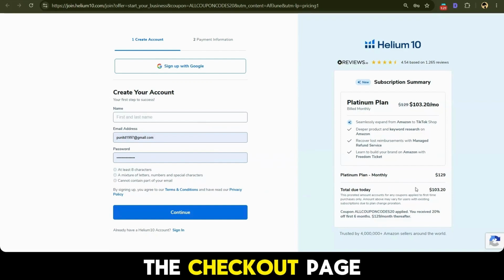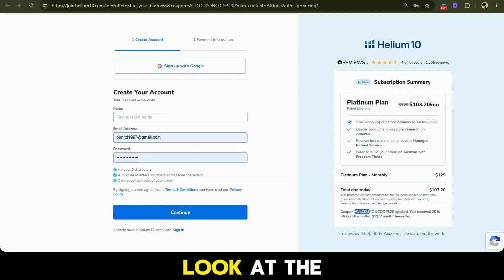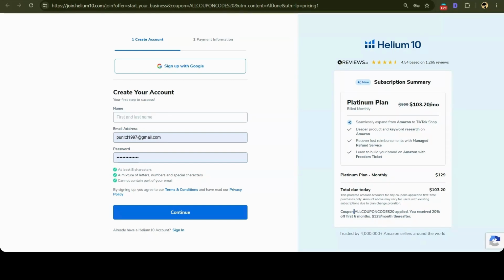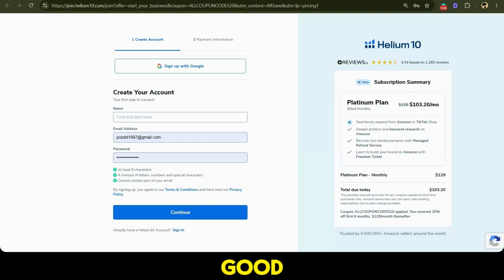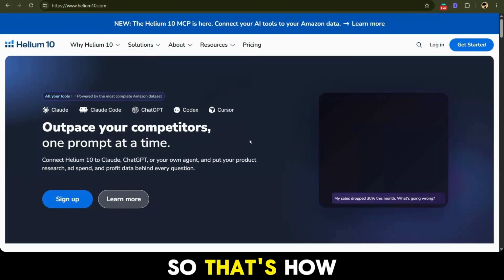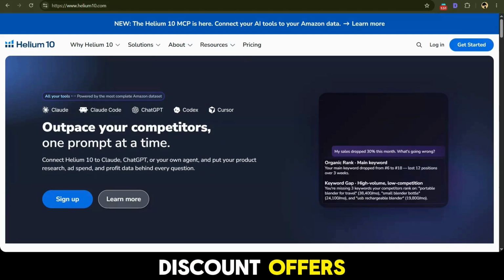Now, continue to the checkout page. Before you complete your payment, take a quick look at the order summary and make sure your discount has been applied. If you see the reduced price, your Helium 10 discount is working correctly. If everything looks good, complete your purchase and you're all set. So that's how you can save money on Helium 10 using the available discount offers.